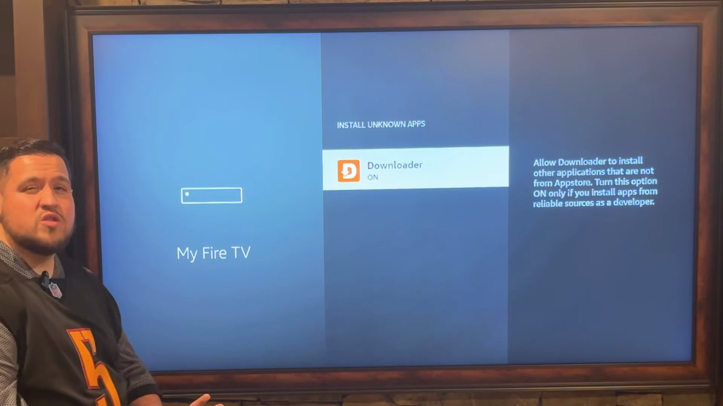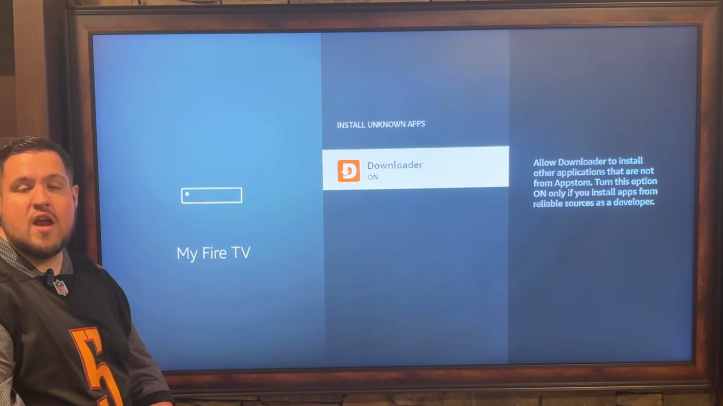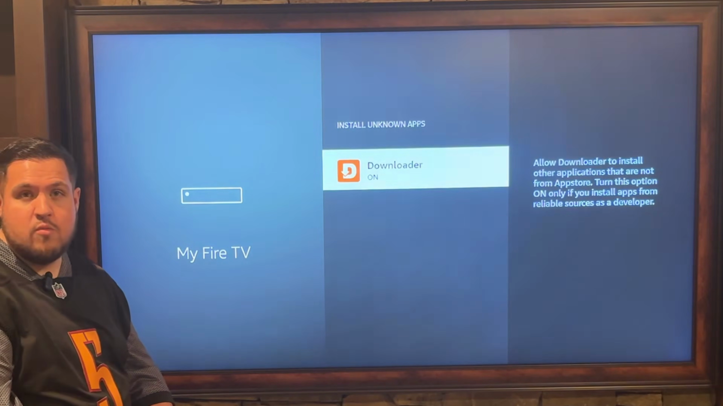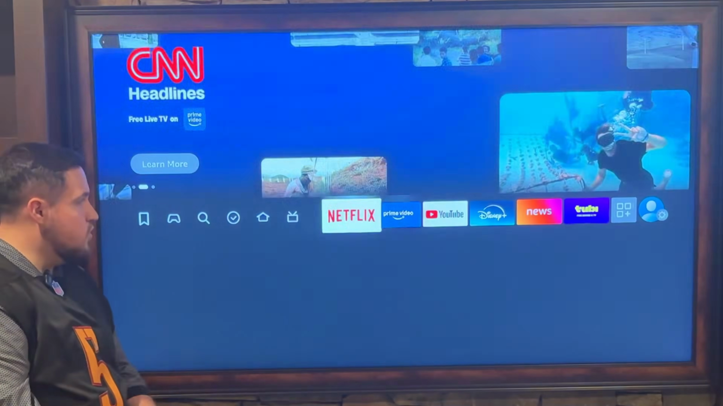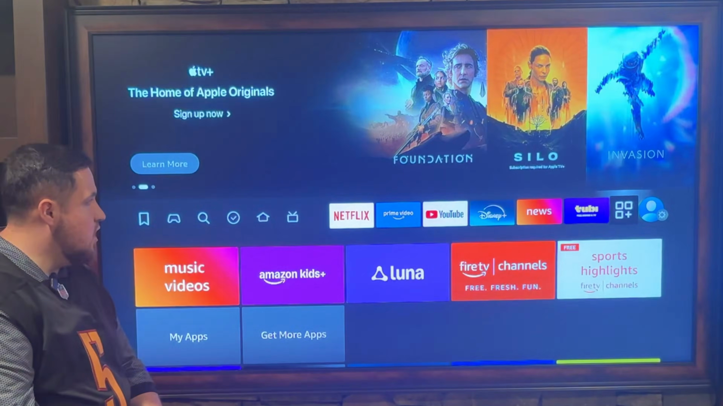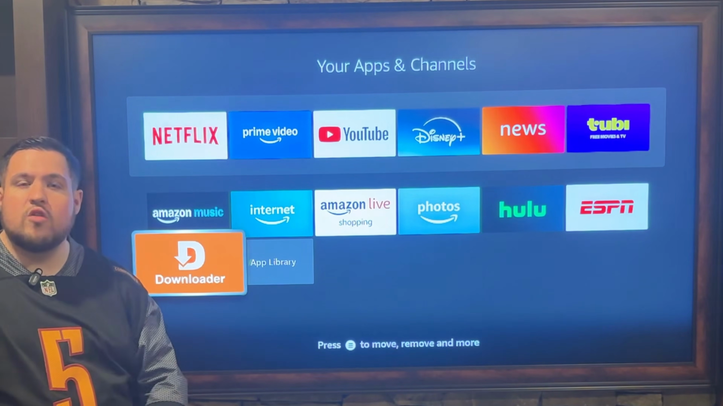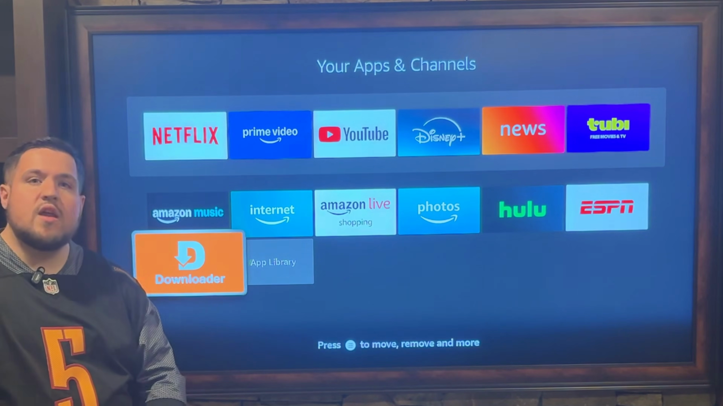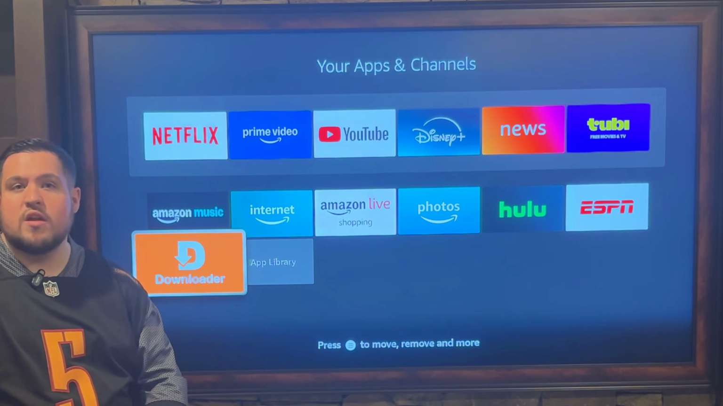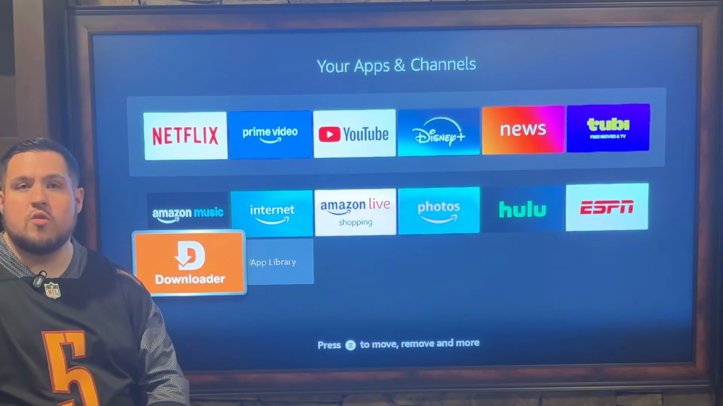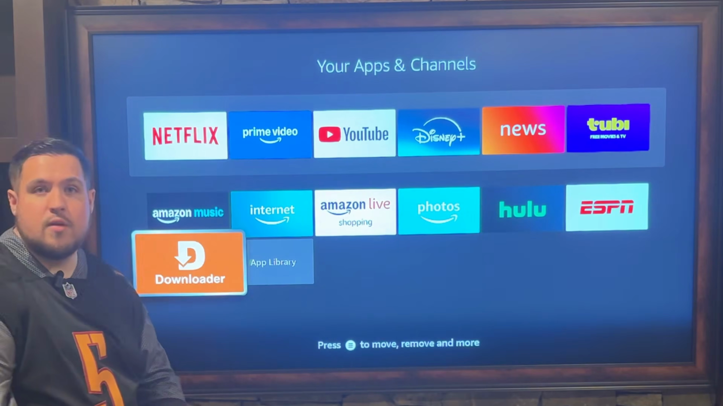And now that Downloader is on, we're going to go find Downloader and Applications by clicking the home button on a remote. And we're going to go down to the 3 squares and a plus sign. I'm going to click on it, and I'm going to go down. And as you can see, Downloader is at the bottom of our page. Now, any new or recent downloaded applications are going to automatically go to the bottom of your page. Let's go ahead and open up Downloader.